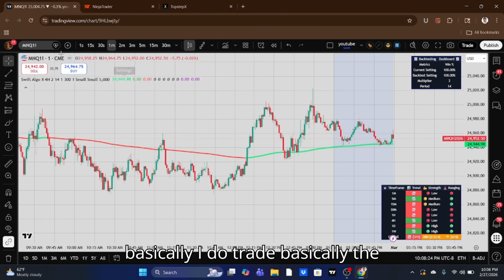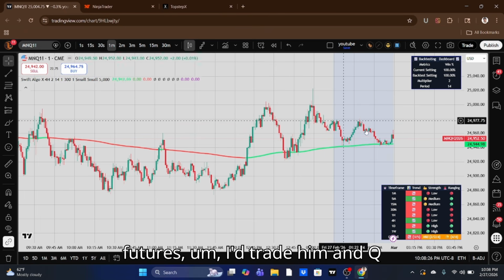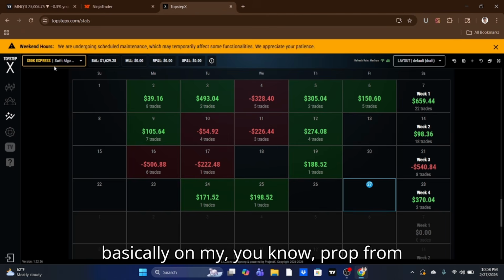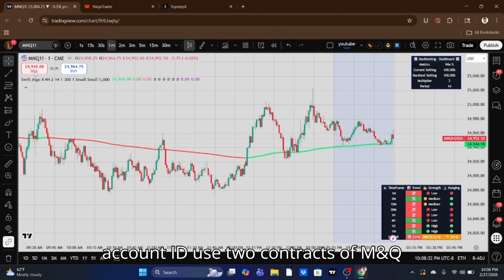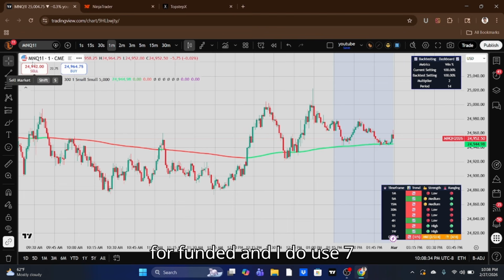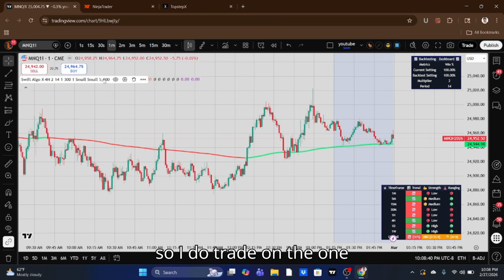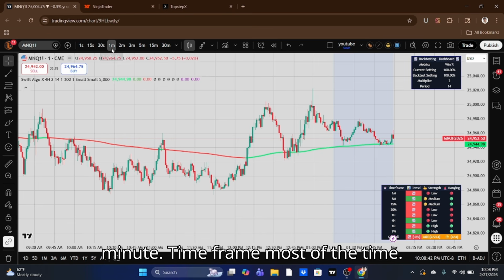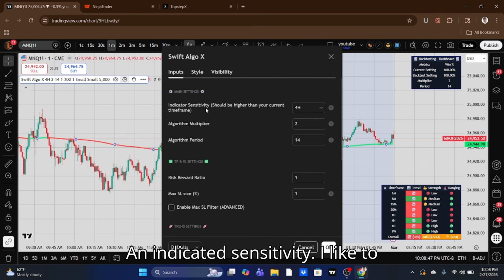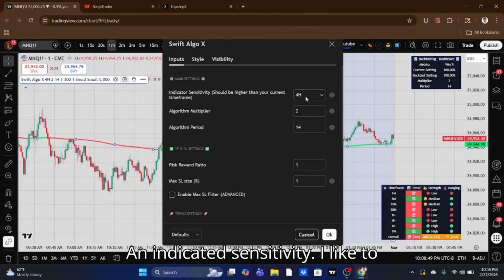So I trade futures. I trade MNQ on my prop firm account. I use 2 contracts of MNQ for funded, and I use 7 contracts of MNQ for eval accounts. I trade on the 1 minute time frame most of the time. And for indicator sensitivity, I like to keep that at 5 minutes.